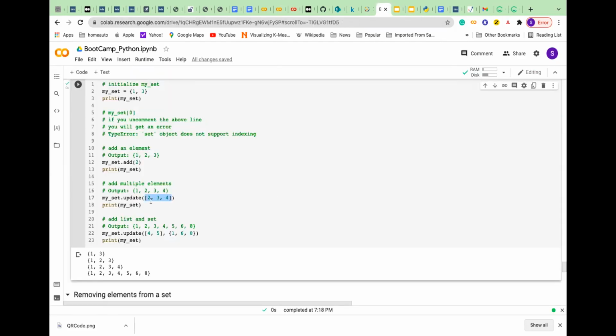Even if you supply multiple elements, they will be added. When you see here, after updating, how is it updating? Initially, 1, 2, 3 are there. What I'm trying to add is 2, 3, and 4. 2 is already there, 3 is already there, so the only extra is 4. So it adds only 4, because we also discussed that a set doesn't allow duplicate elements. Even though three elements are supplied, only one new element will be added.